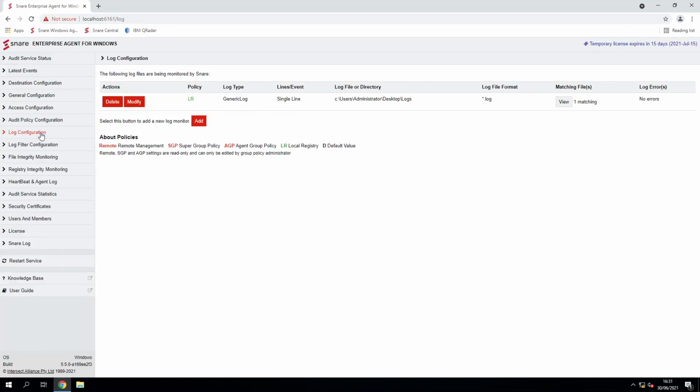Within this page, we can see any pre-existing log collection rules. As you can see, I have a pre-existing rule to collect logs from a folder on my desktop. We can also see the number of files the agent has matched in this directory, and any errors with the log collection. Let's modify the rule to see how this is configured.